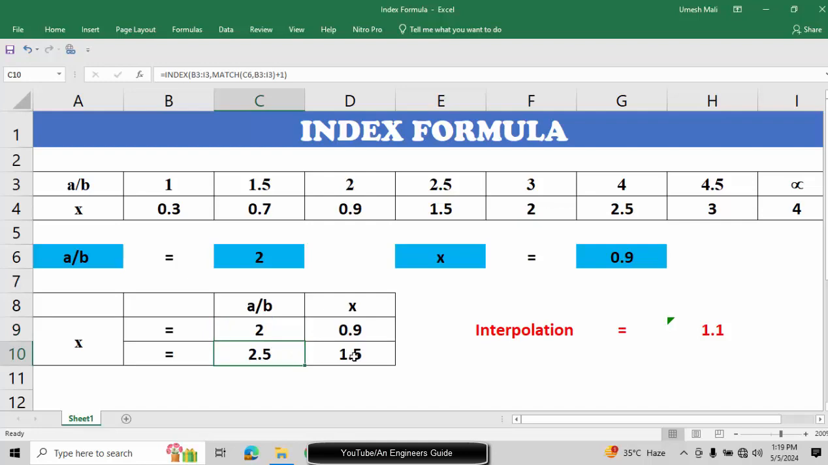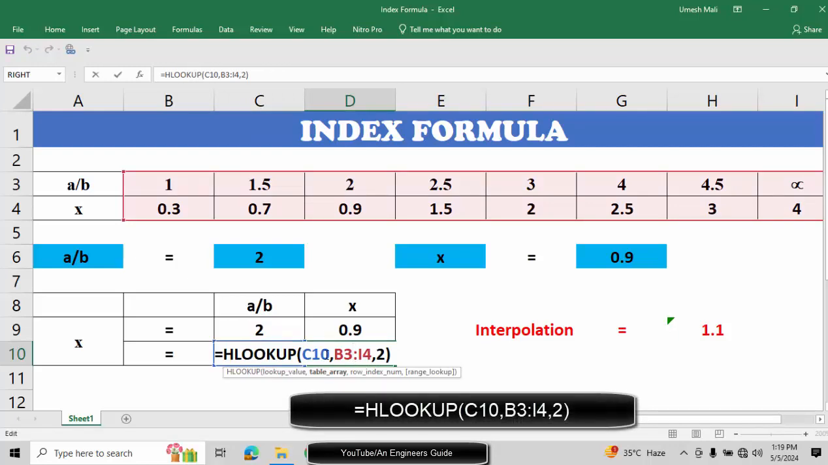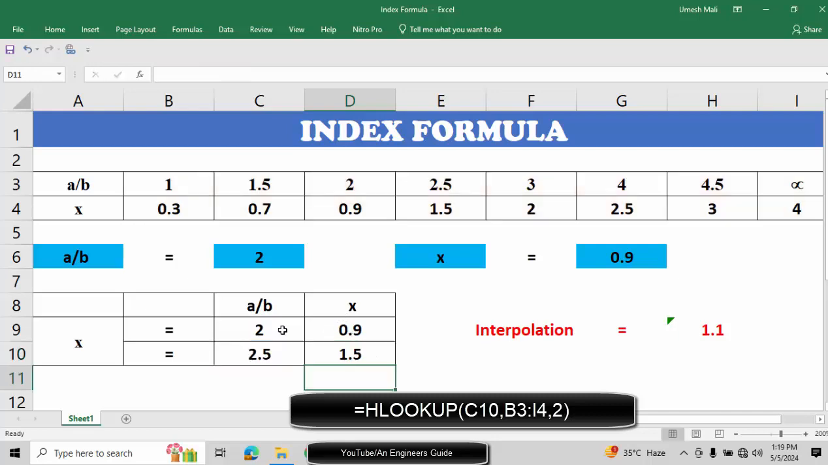Let's once again see this formula where I have assigned C10. This is C10, then B3 to I4, it will be the same. Then we have to see in the second row. So this is how we get the series, and at the last, now it's easy to get the interpolation.